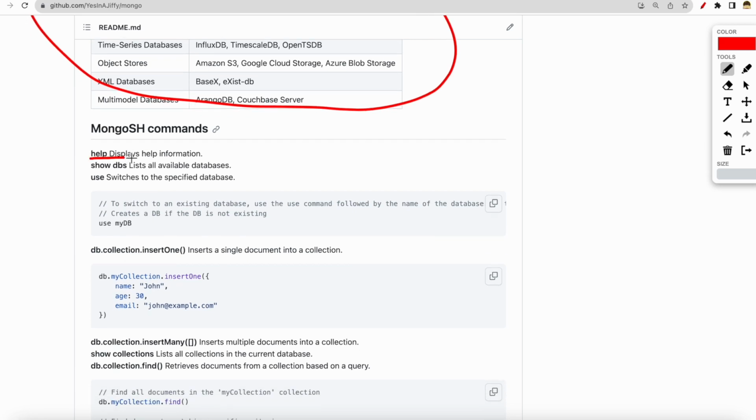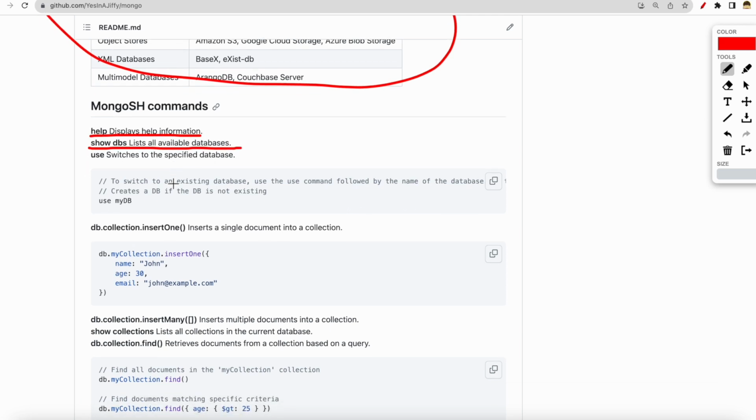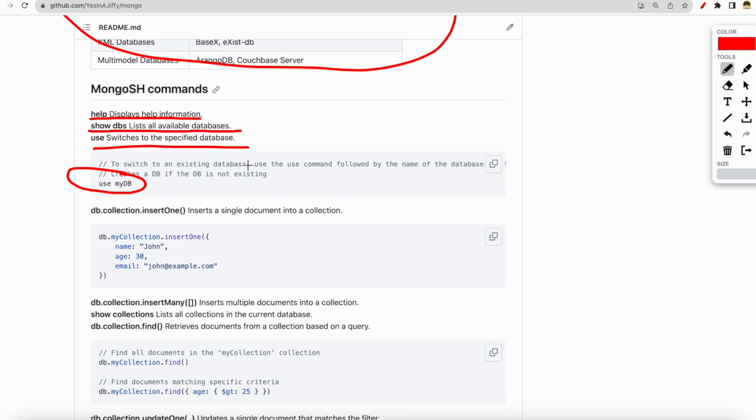Very simple. help would display the help information. show dbs will list all the databases which are available. use db, if you do that, then it will switch to that specific database. And if the database is not available, it will create that specific DB. So this is meant for creation of a DB as well.